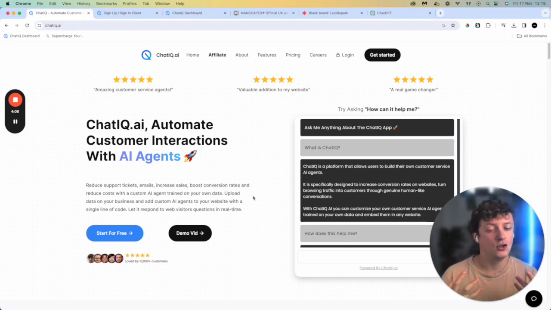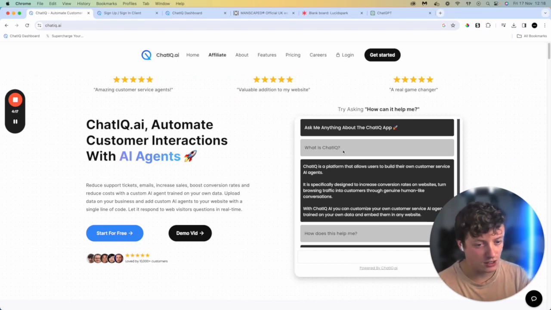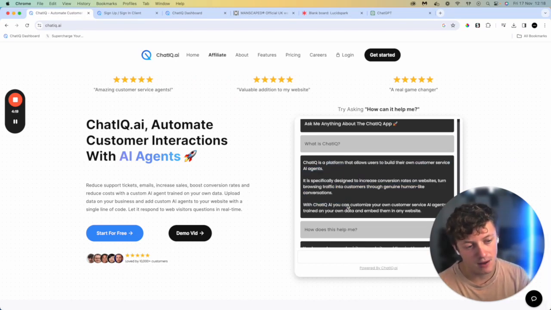That AI can then use this and respond to the user's questions in whatever style you like, literally just by clicking one or two buttons. So for example here, what is ChatIQ? It's given me a list of information about that product.